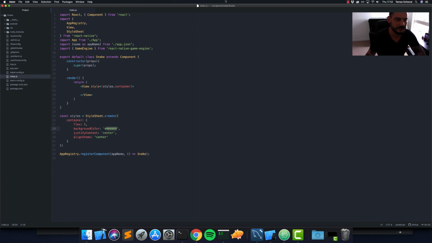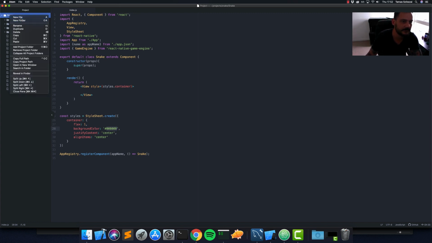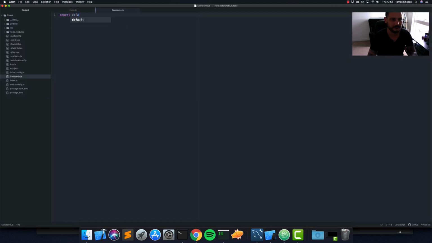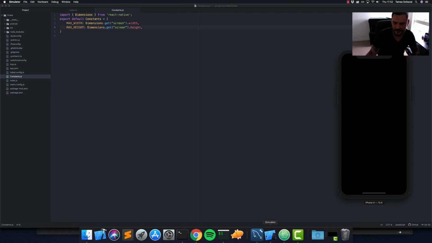So before, as per usual, we're gonna create a new file for our constants.js, export default constants equals... import Dimensions from React Native, and we're gonna have a max width. I might not even use this, I just got used to it. Get screen dot width, and I need the same for height. Max height. Okay, cool. What else do we need?